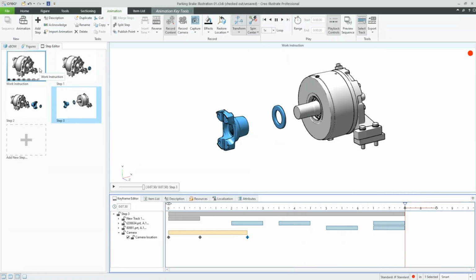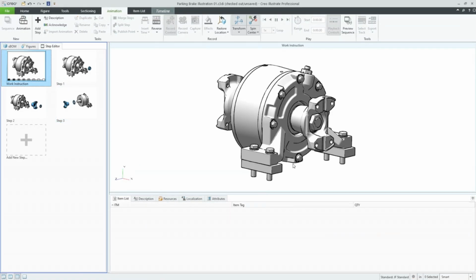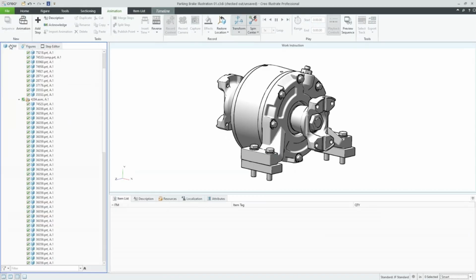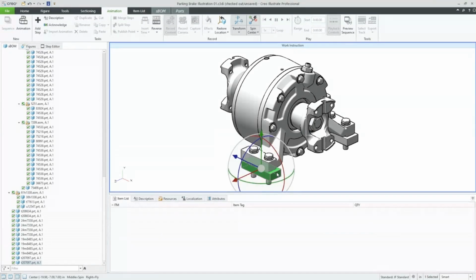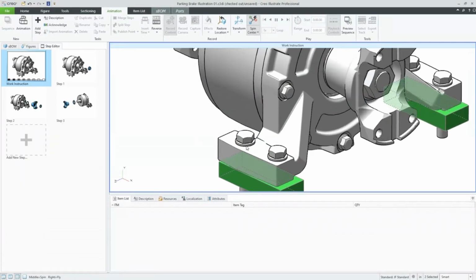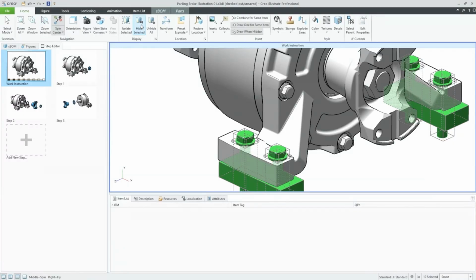All right, we also have the ability to update animations fairly easily. So if I wanted to make any kind of change to the animation, I'd simply go to a previous step. I would make that change. And in this case here, we're going to say I want to hide out some parts. So we'll select these base components and maybe some of our hardware, and we want to actually remove those from our animation.